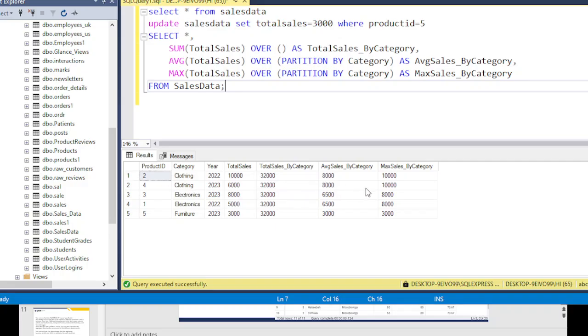So this is one major difference when it comes to aggregate window functions and normal aggregate functions using group by. Group by will collapse the result, but here it will not collapse the result. This will give me one record for every row of the entire table. Okay, so that means it will have the same number of records as the table. Here I am getting the average sales per clothing. Here 8 plus 5, 13, 13 by 2, I am getting 6,500. Here 3,000, this is the average.